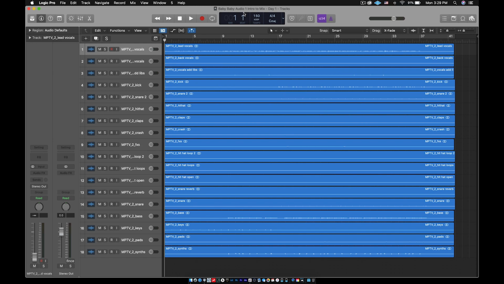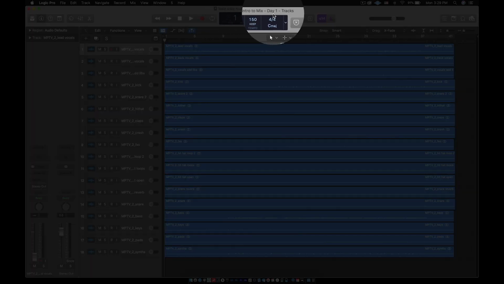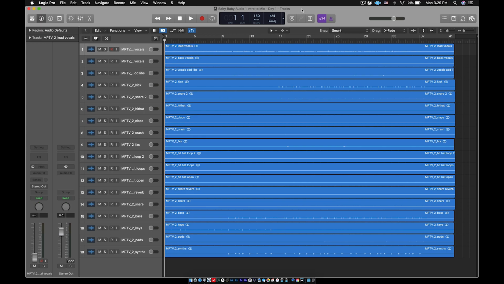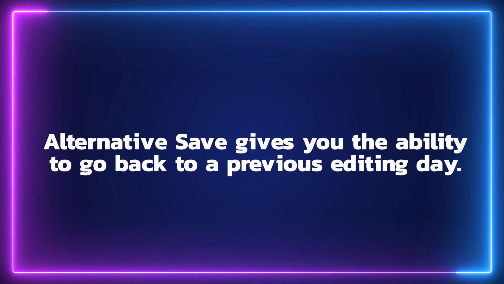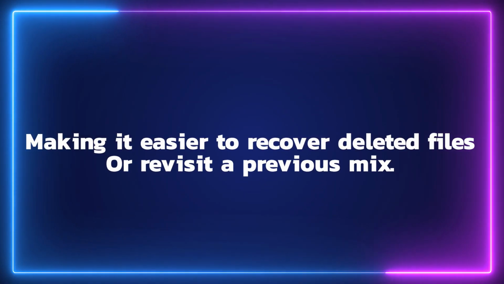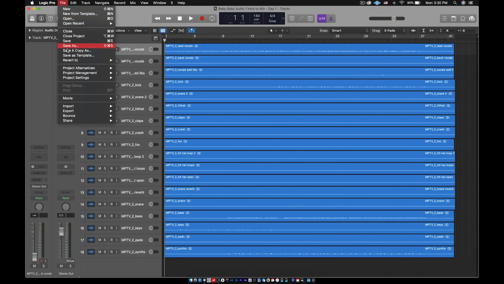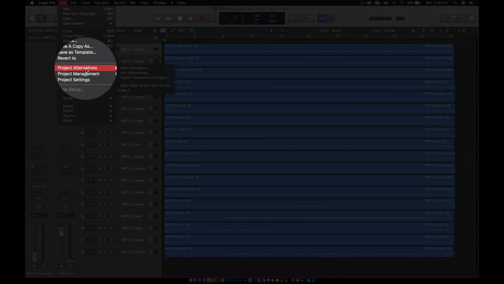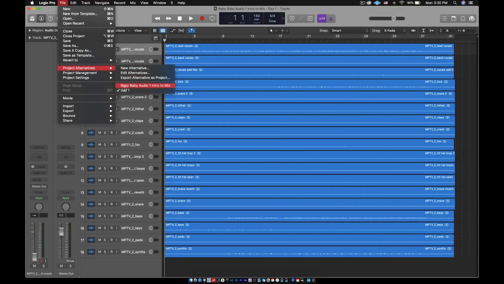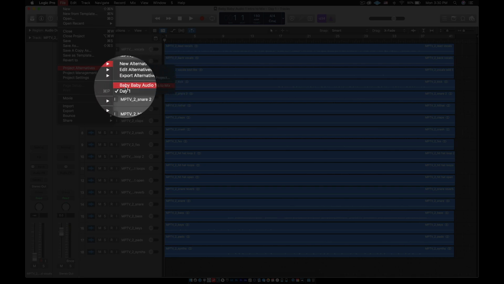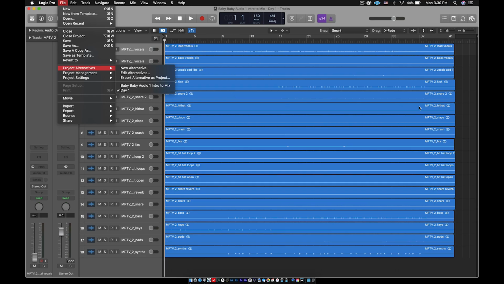And now if you look up here where the title is, you'll see that it says Day 1. Why is this important? This is important because if you mess something up, you're able to go back a day, or you're able to go back a step. So for instance, I'm going to go back up here to File, and I'm going to click on this. I'm going to go down to Project Alternatives, and as you can see, this is the initial setup, or the initial time I opened the session, and Day 1 is my second. Okay, this is my first day.